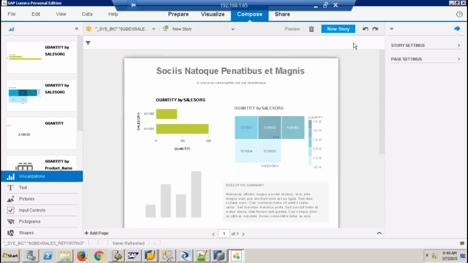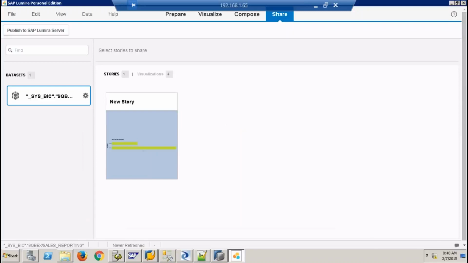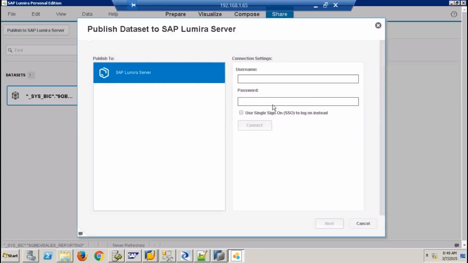Now I would like to save this out and publish it. I should be able to publish to the server so that every user can see this. Share, like publish to Lumira server on top. But to do this, I need to install that Lumira server either on the BO platform or on the access engine of my HANA Studio. So to use Lumira, I don't need the BO platform. I can straight away leverage it on the HANA access engine.